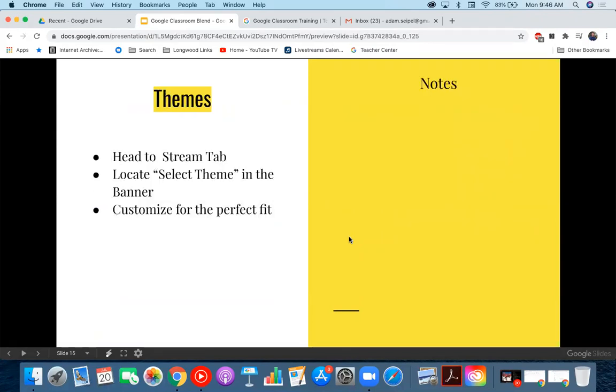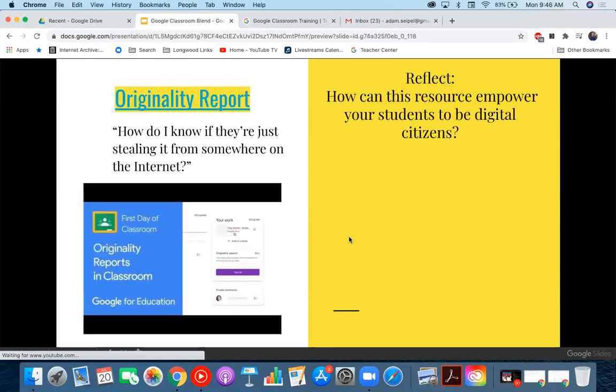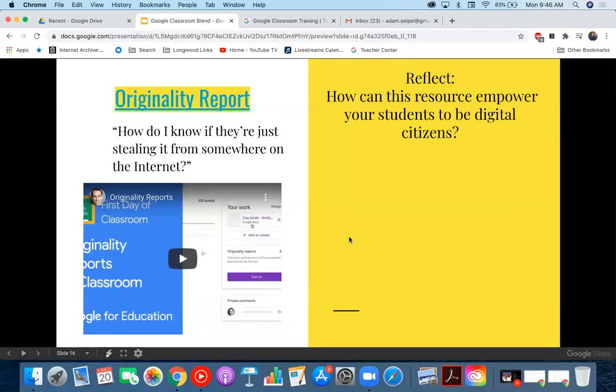Okay. We can do different themes, and I'll show you that in just a second. There is an option, and this is kind of a newer option within Classroom, and that's an originality report. So I know a lot of teachers are big fans of Turnitin.com, and we have a big concern about how do we ensure that our students are turning in their own work? And so that's now a built-in feature of Classroom. There is a video on how to do this. Please note that you can only do that on 3 assignments per class. So just use it wisely. Use it for those bigger assignments, not just a daily homework assignment.